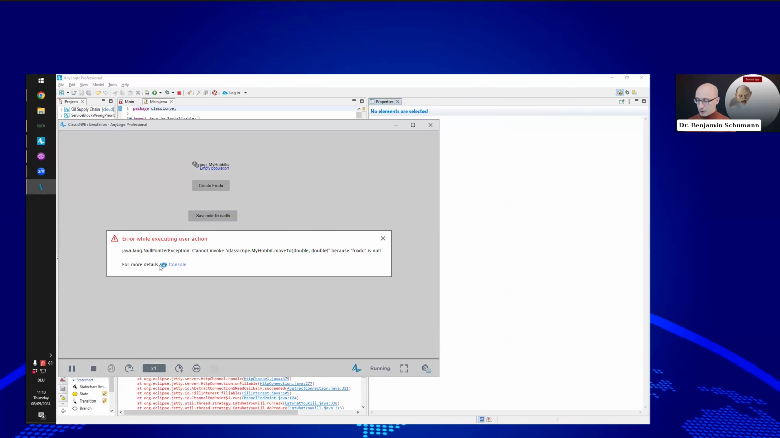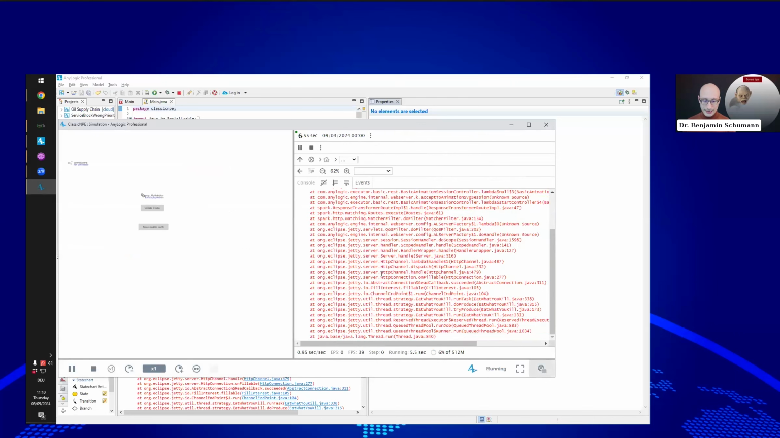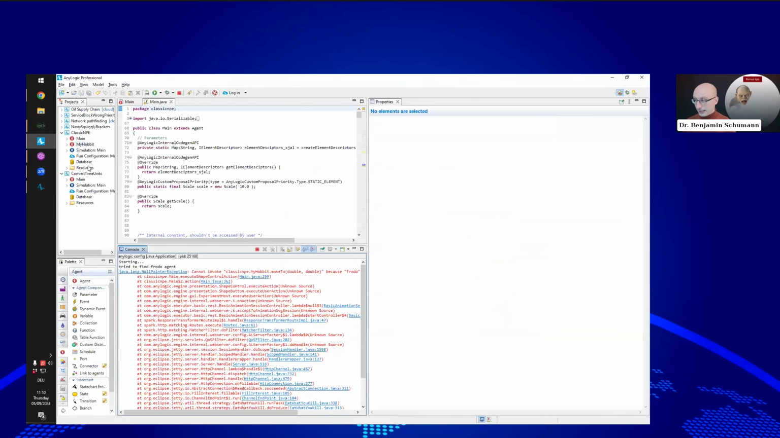There we go, big fat error. For more details, see console. We go to the console. It's a lot of red text, which is scary and not really helpful. But if we go back into the IDE, into the console here, the same text appears, but with hyperlinks, blue hyperlinks that we can click.